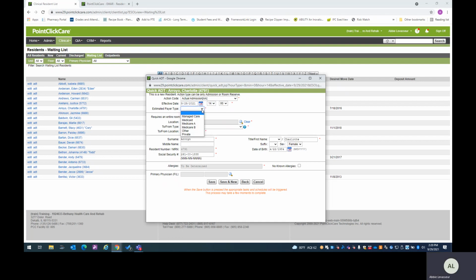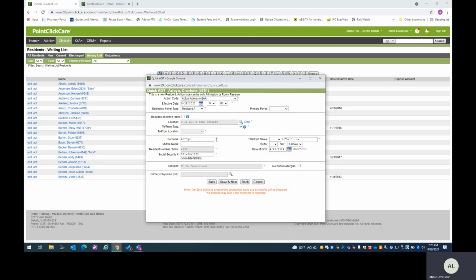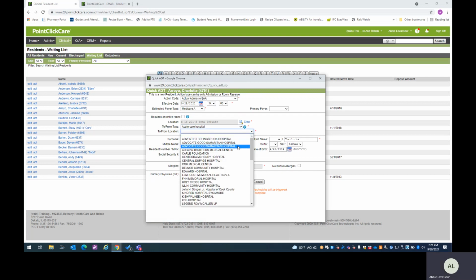Admission should tell you what their estimated payer is. I'm going to say that it's Medicare. The location is what bed are you putting them in? Here are all of my available beds, and it tells me whether the person in that room is male or female. So I'm going to go ahead and click that they're going into this semi-private room. The to from type, where did they come from? This person came from an acute care hospital, and then it wants to know which hospital they came from.